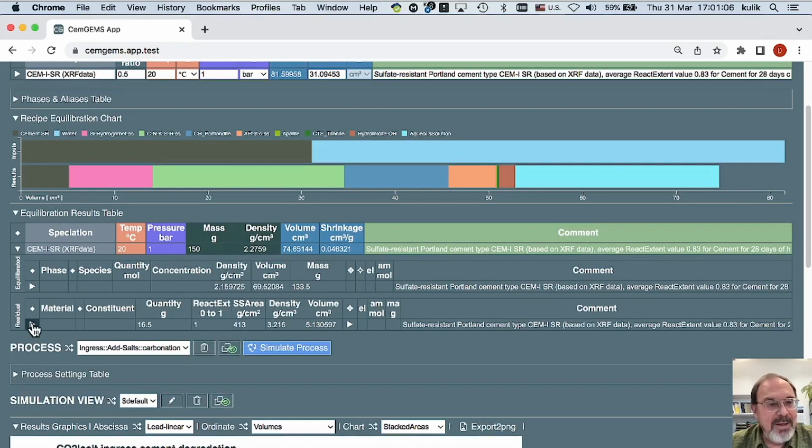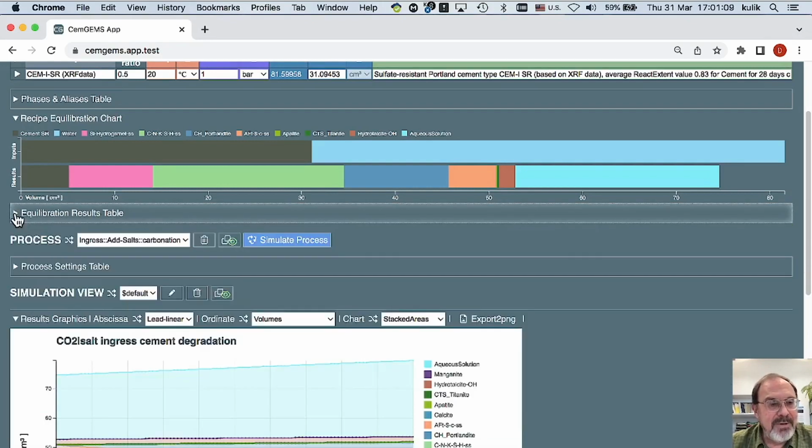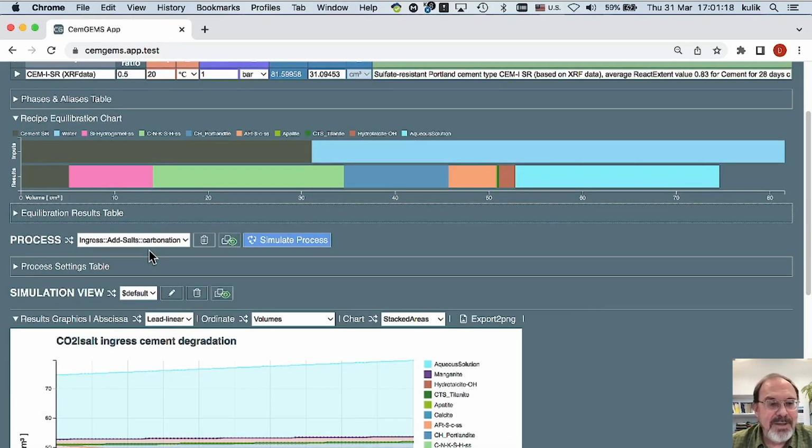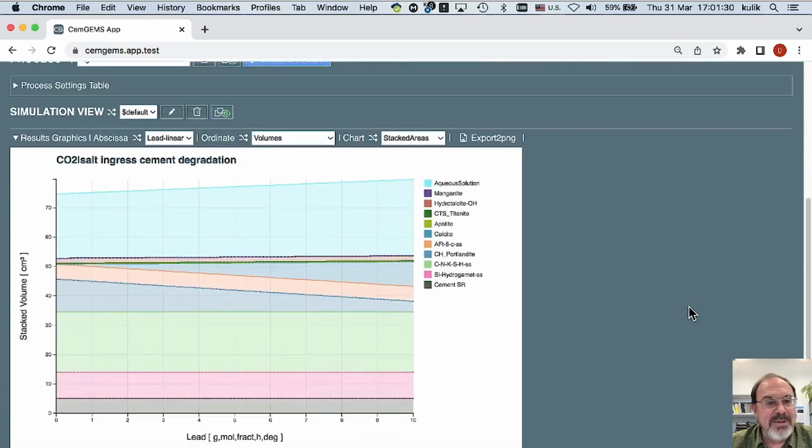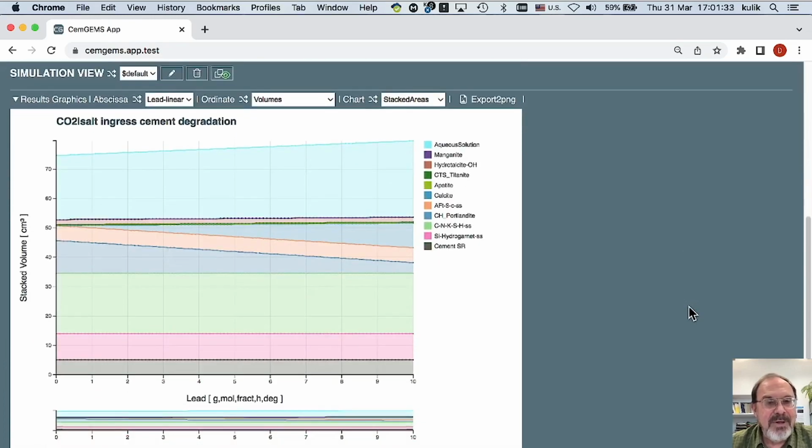And we also have created a process of type ingress by adding salt, which actually consists of carbon dioxide, as set in the process template. So we, in fact, simulated carbonation of this sulfate-rich cement. This produced a plot, a diagram, where we can see that upon addition of CO2, we consume portlandite here and produce calcite. And the overall volume and mass of the system increases because of addition of carbon dioxide.